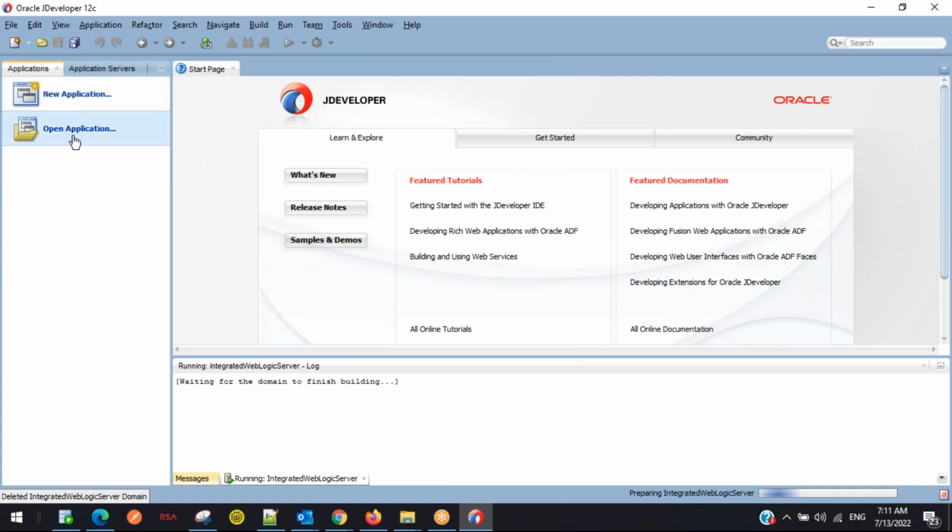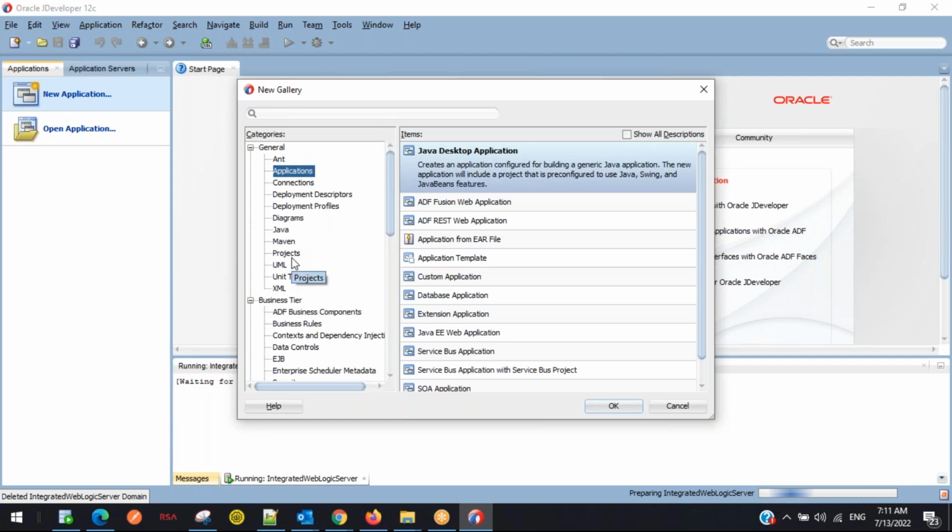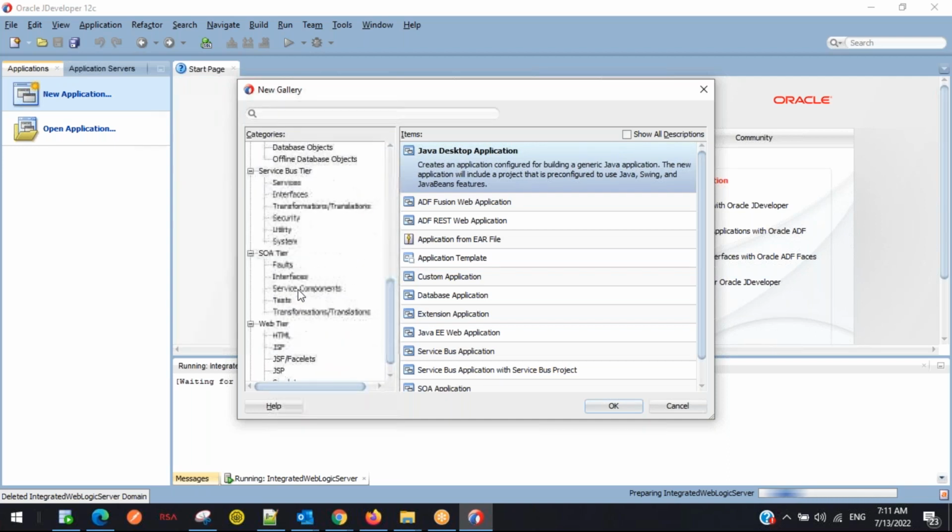As of now, we don't have any application. This is the first time we came here to create an application, right? So we must go with New Application. Just click on New Application. Then you can see there are several options in JDeveloper. In JDeveloper you can do many things, not just a SOA application. I want to go to the SOA tier.